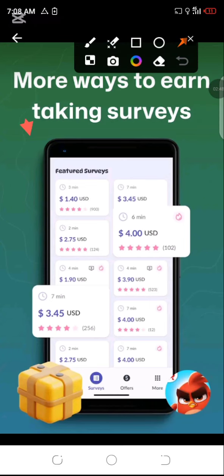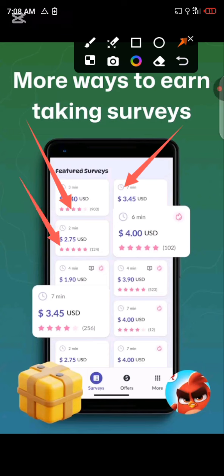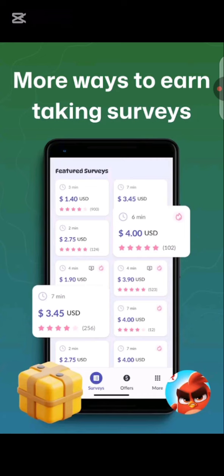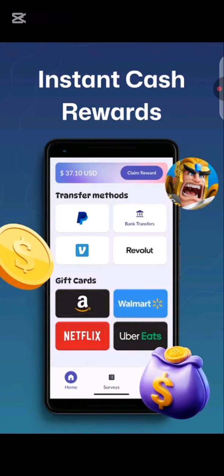You can see over here there is $1, $3, $2, $4, $3, $3, $4, and the rest of it. You can see a whole lot of surveys there, and that is just the reality of how the site is. So imagine you do this survey, this $4, you already have $4, right? Imagine you now add this one here, this $1, you're already at $5, and you can cash out right after your verification. Okay, so you can see here instant cash out reward.